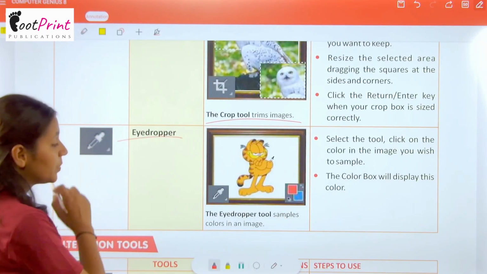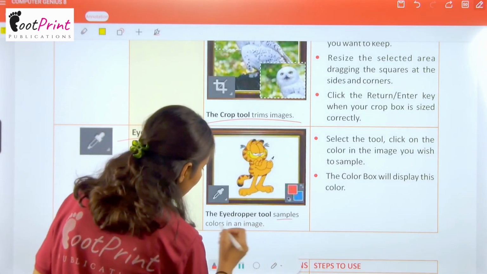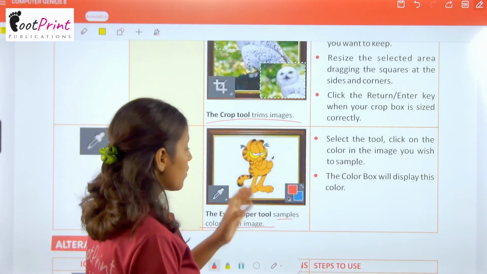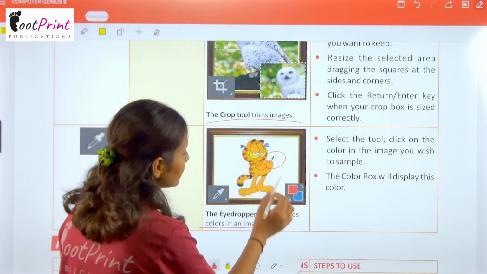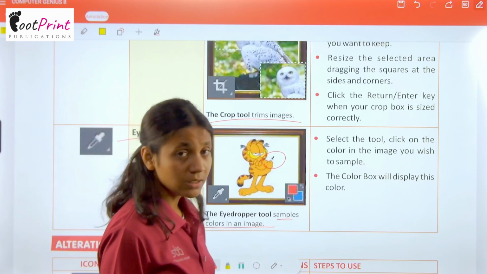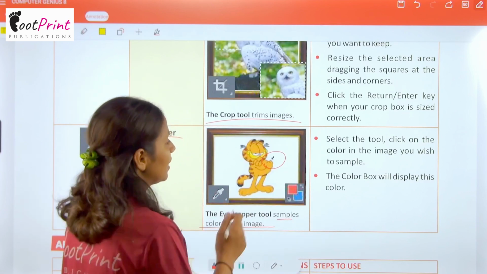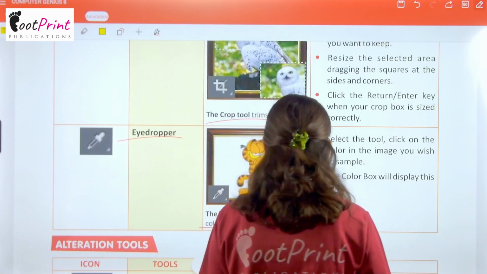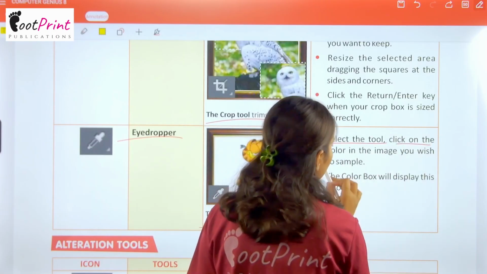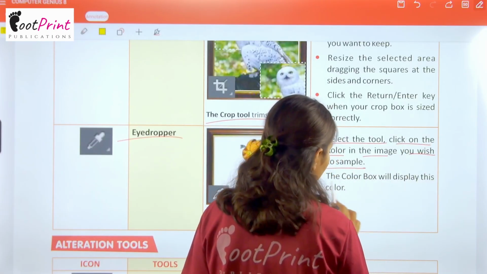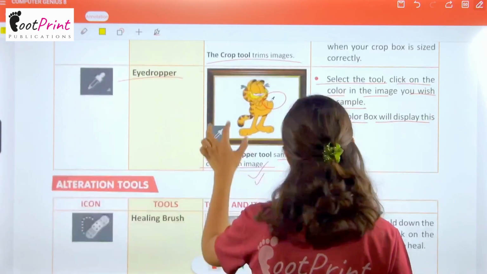Now eyedropper. The eyedropper tool samples color in an image. For example, we have to take this color and we have to fill this color in another portion. So you can click it. Okay, you can use it. Now select the tool, click on the color in the image you wish to sample. The color box will display this color.